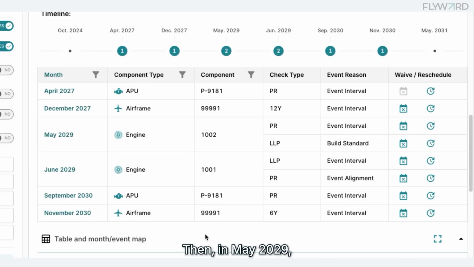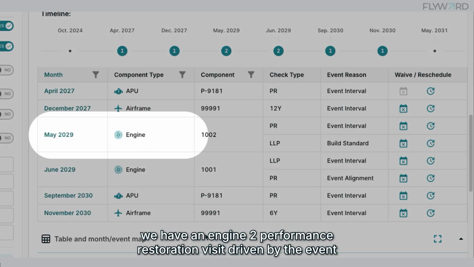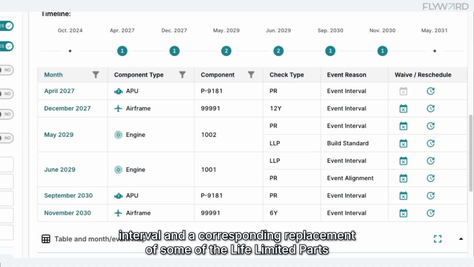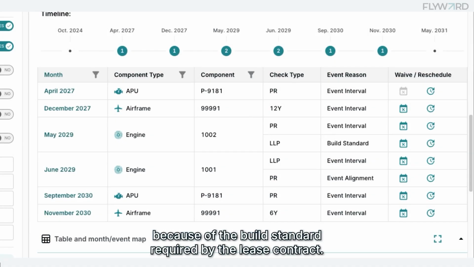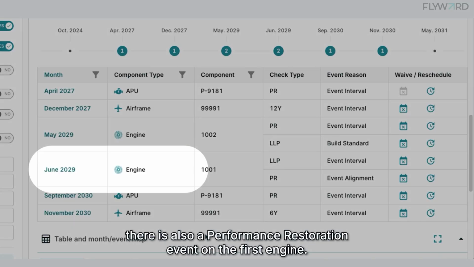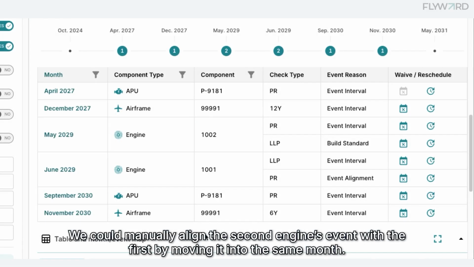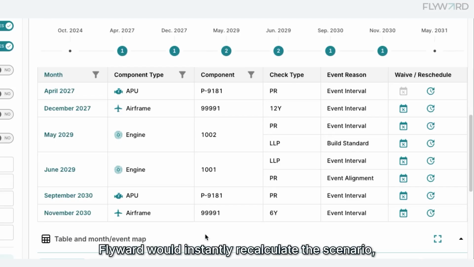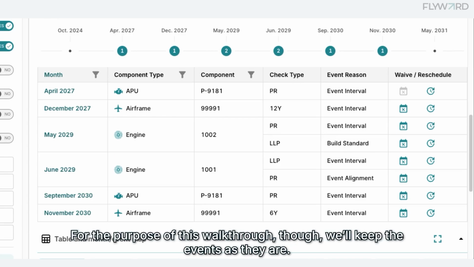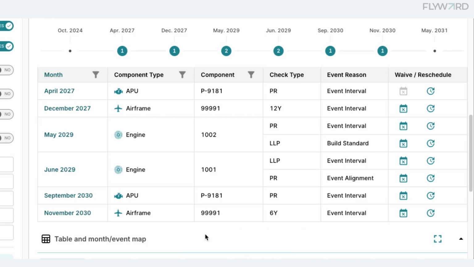Then, in May 2029, we have an Engine 2 performance restoration visit driven by the event interval and a corresponding replacement of some of the life-limited parts because of the build standard required by the lease contract. In June 2029, there is also a performance restoration event on the first engine. We could manually align the second engine's event with the first by moving it into the same month. Flyward would instantly recalculate the scenario, optimizing the maintenance timing and financial impact. For the purpose of this walkthrough, though, we'll keep the events as they are.